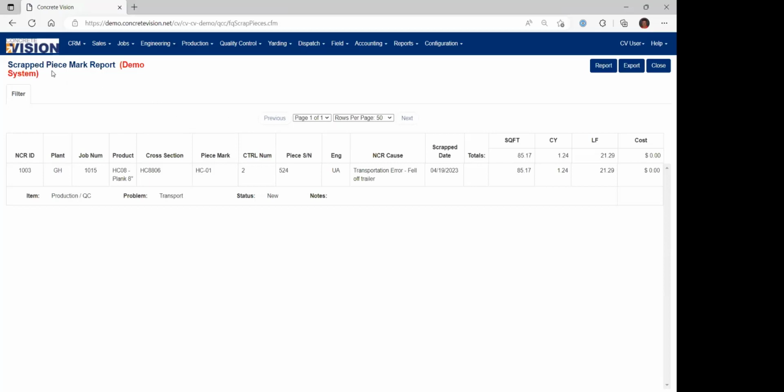So real quick, back on that scrap piece report, it is going to show you the job that it came from. This is the scrapped report, I'm sorry, not the stock report. So I will find out if there's a similar report to this one for the stock piece.